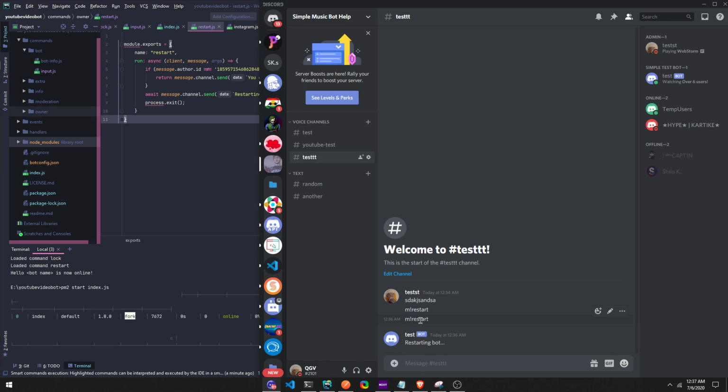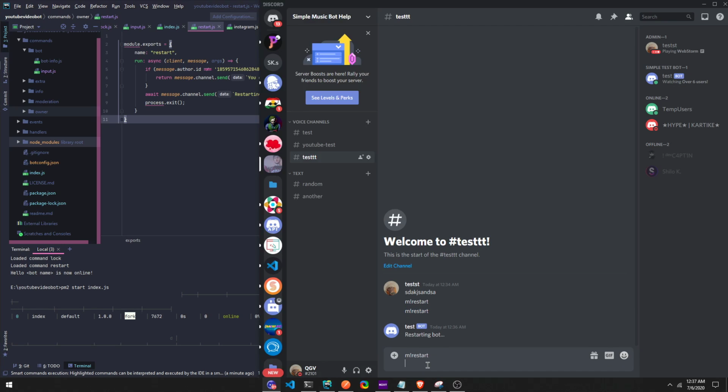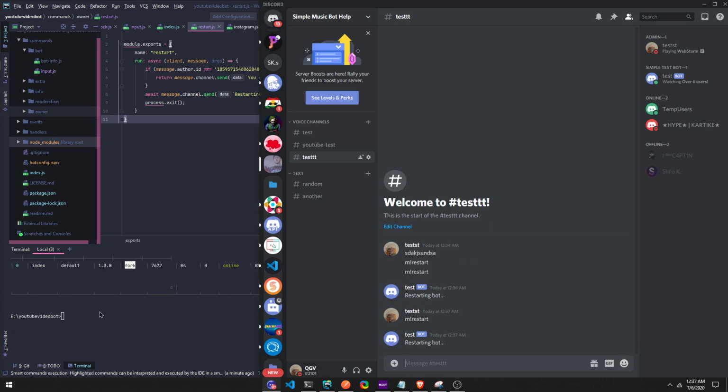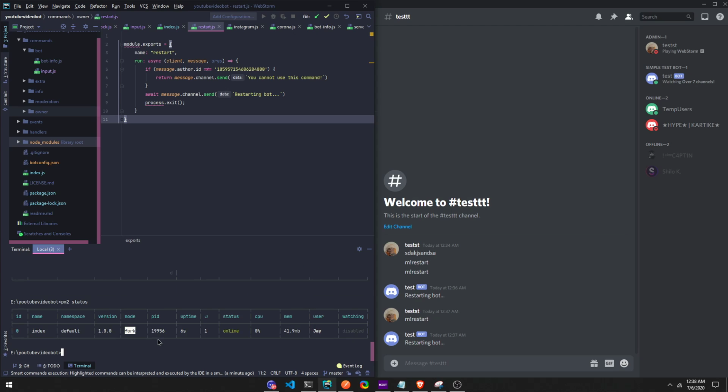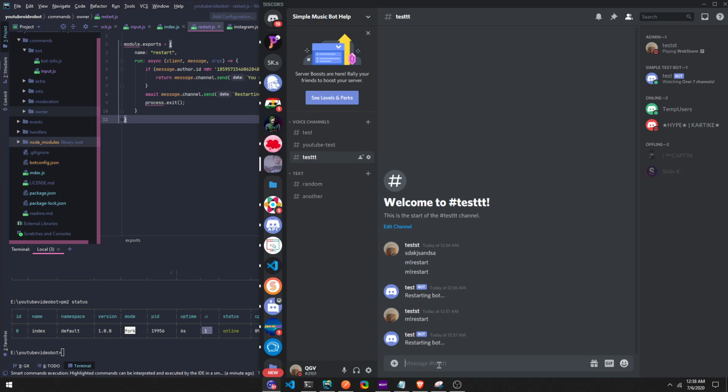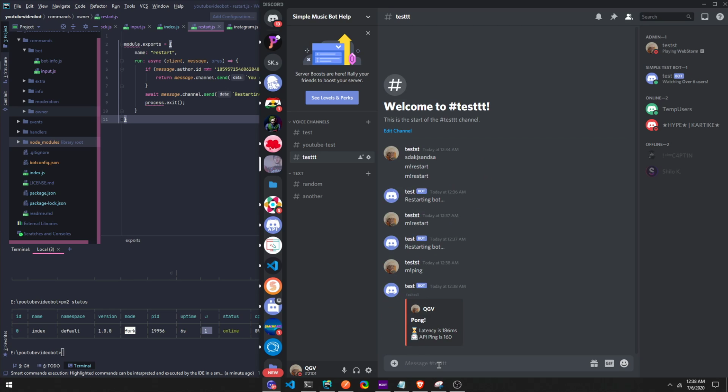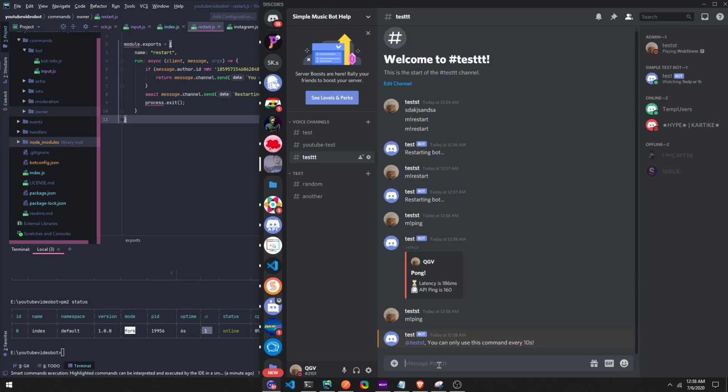So now let's run the command now. Restarting bot. Now if we do pm2 status, see it has 1 restart. As you can see, 1 restarts. Okay. So and then now let's run a command and let's do ping. See, the ping's pretty high because the bot is restarting. It's gonna get lower. It should get lower.